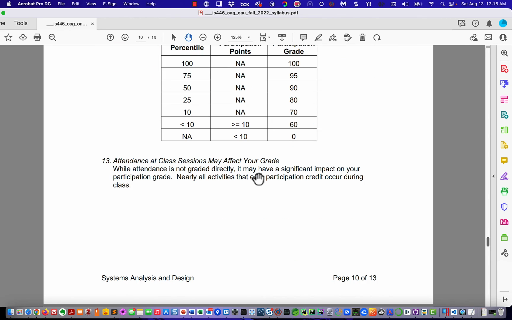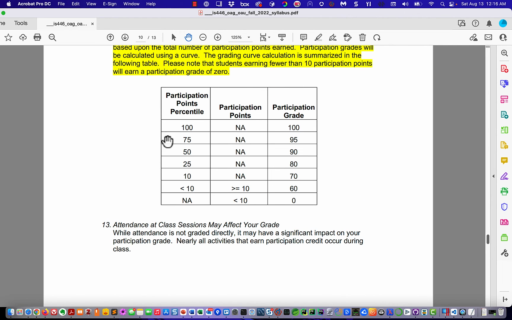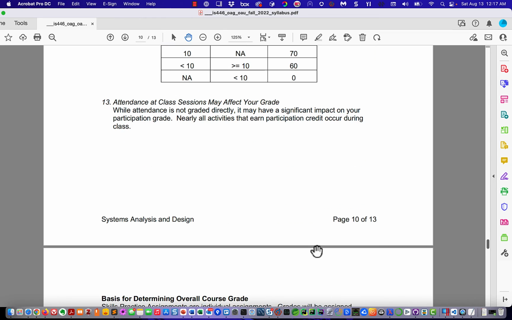Attendance at class may affect your grades. So we don't grade attendance, but of course, almost all these participation things can only be done at class. So the attendance portion of the grade is 10% of the total grade. That's a full letter grade. So if you don't come to class and you don't participate, well, you're going to lose a whole letter grade. That's not going to feel good.